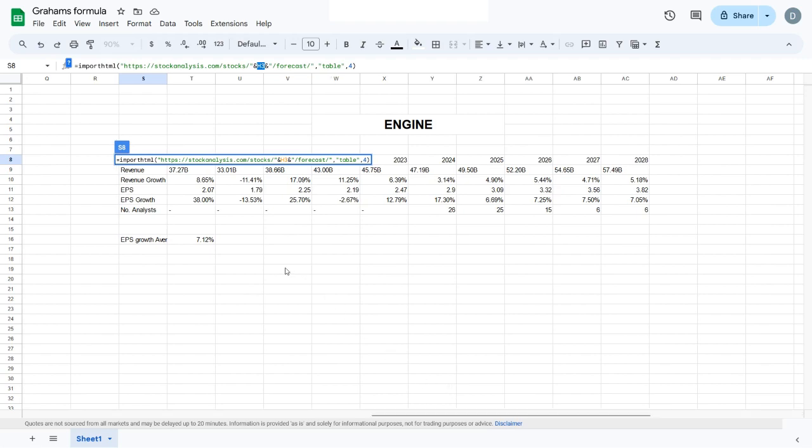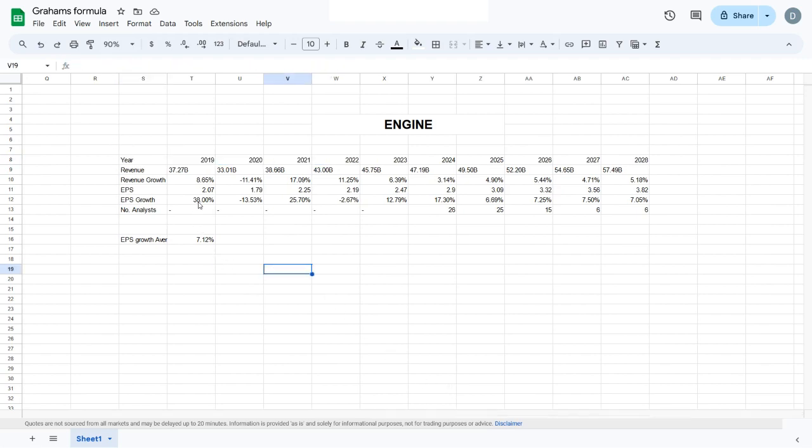And so now that we have imported the data, we can see that here we have the earnings per share growth estimates. The growth estimates are right here from the year 2024 to 2028. And to get their averages, we'll use this formula right here. The average filter is number.